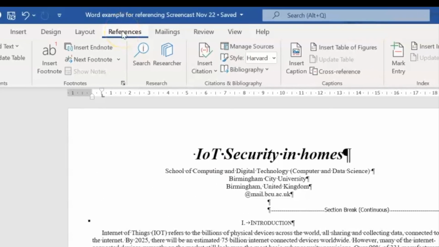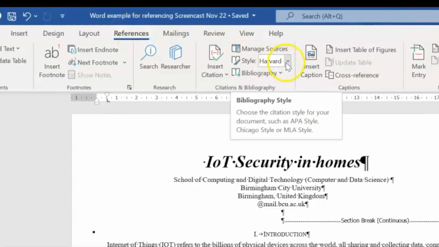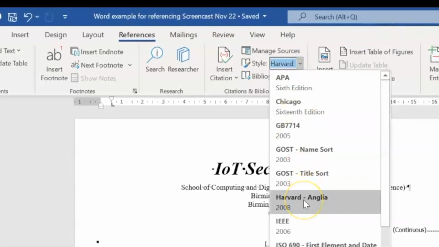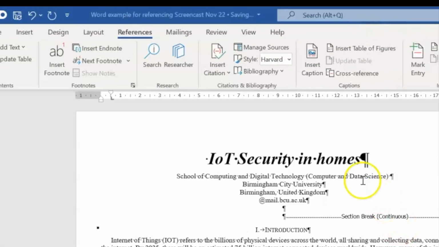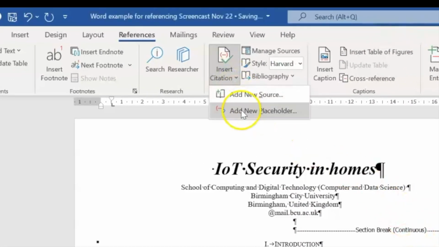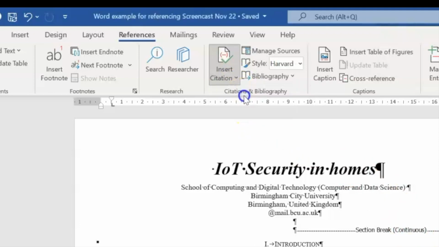First of all, we go to the References tab and we're going to select Harvard as the style. You can include a placeholder as a marker in the text. You may wish to come back later. In this particular case, we're going to insert a citation and add a new source.